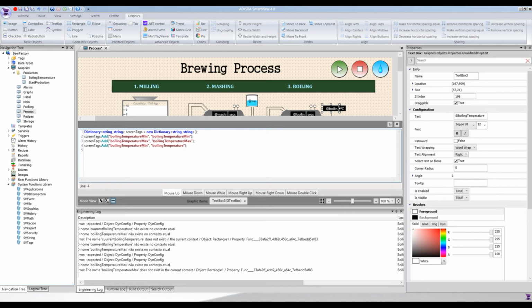This is the name of the tag we have on the production screen. And now the screen tag name, which is current boiling temperature. Last step, we just need to call SVGraphics.Open. First parameter is the screen name, which is in the production folder, production boiling temperature. And second parameter is the dictionary, screen tags. And that's it. We're adding this dictionary and passing it as the second parameter.